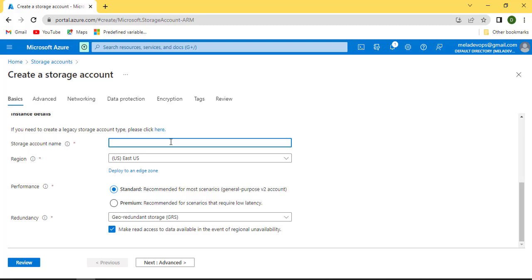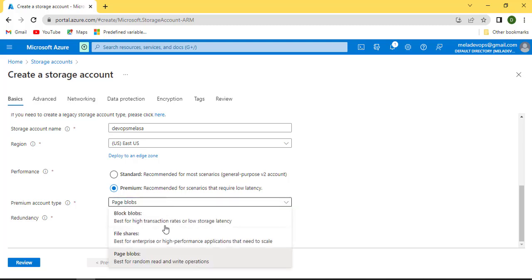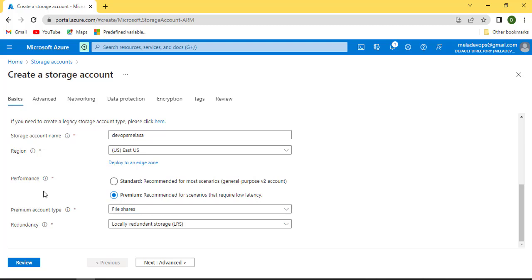Give any name you want. Name it devopsmela SA. Region East US. For performance, we cannot select Standard, because you will not get an NFS option in Standard. So you have to go with Premium, in which you will get the NFS option. In Premium I can select File shares, which is best for enterprise, high performance applications that need to scale. So this is the option which you need to select, file share.